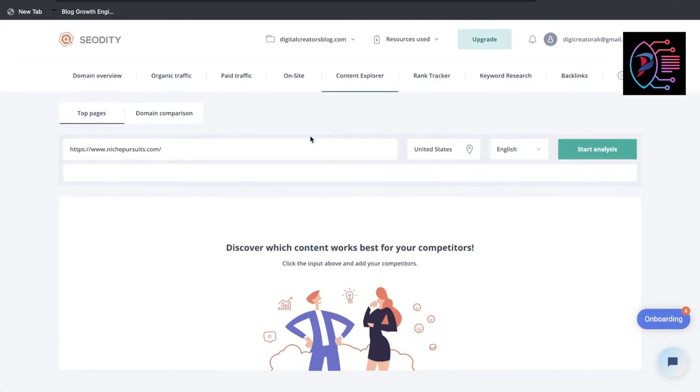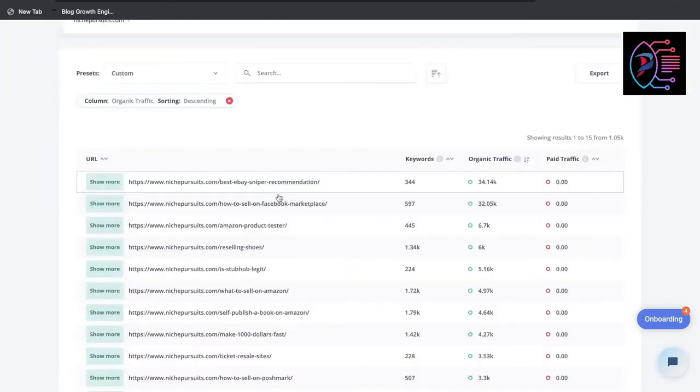Now this is where you'll be able to compare your domain to your competitor's domain and find ideas and keywords about which you can create content, because if a competitor in your niche is ranking for a specific keyword, then it's likely that if you created some better content, you can also rank for those keywords. So the first thing that you want to do is enter your competitor in this toolbar and click Start Analysis.